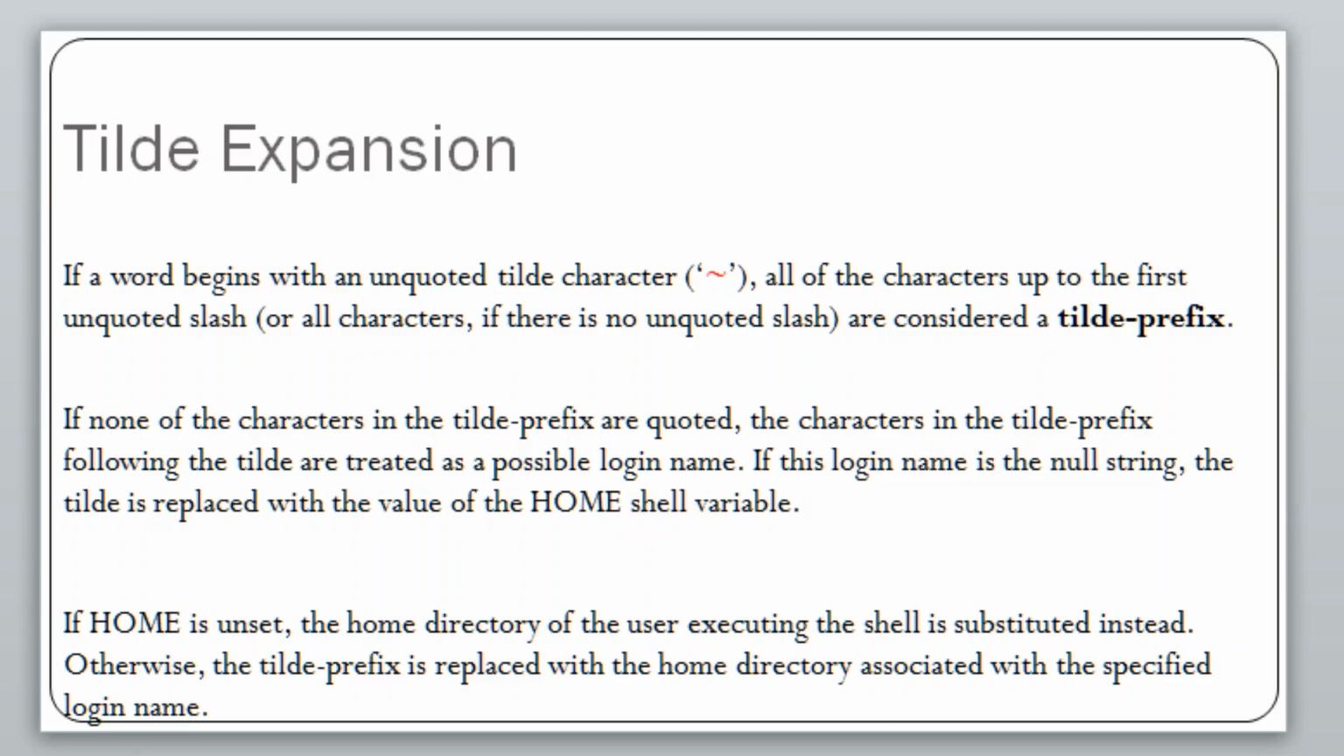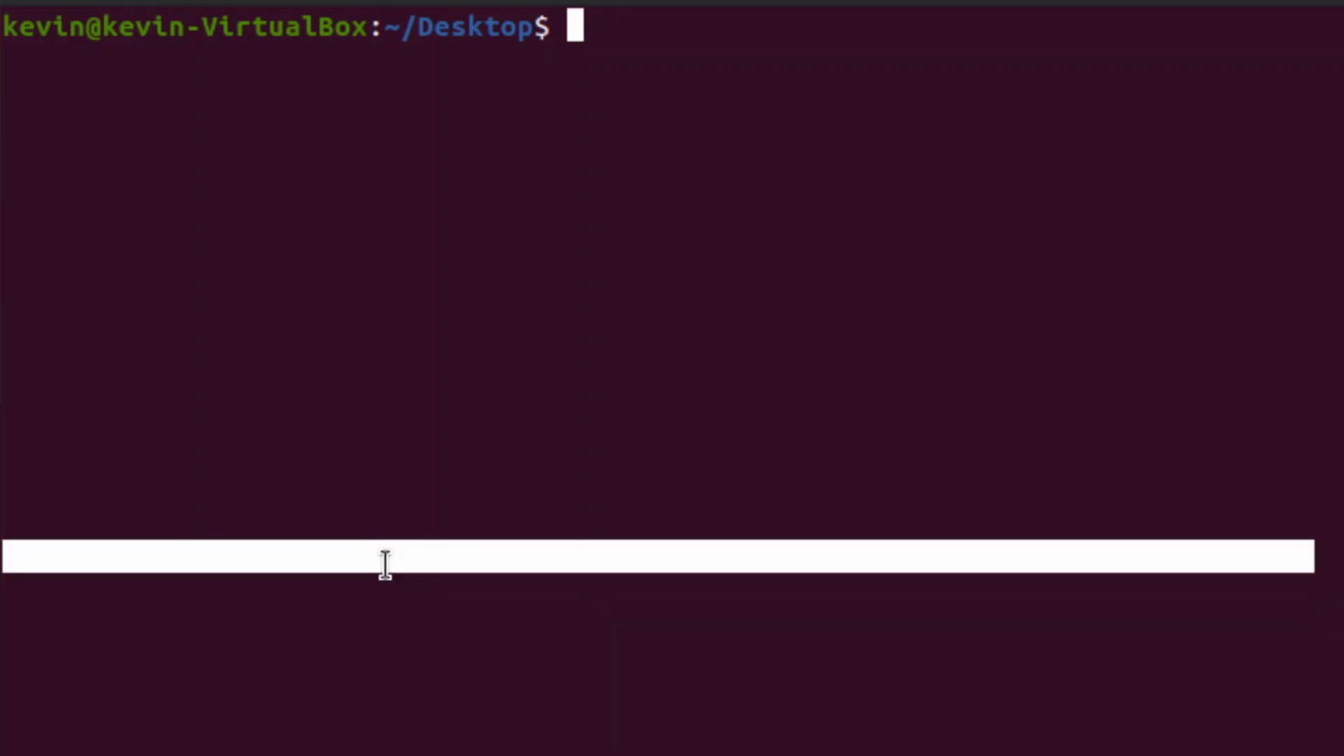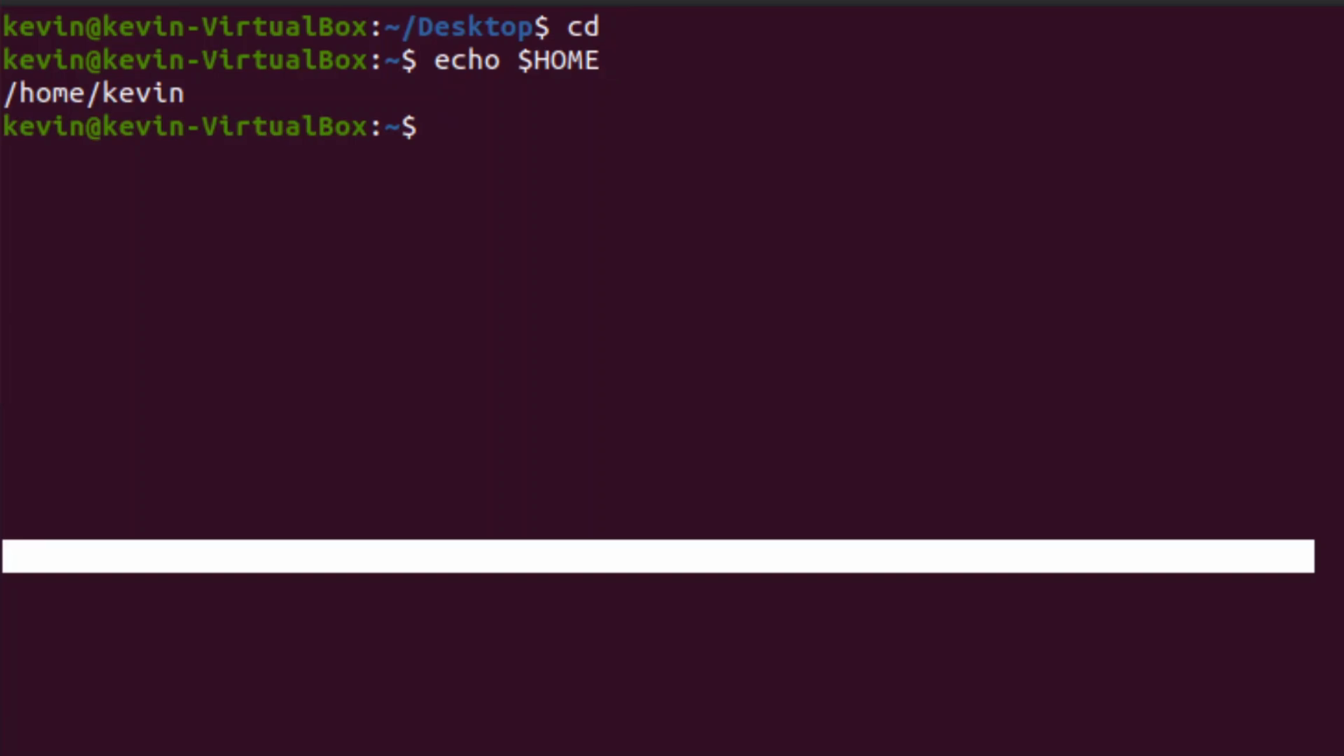Okay, so that was a lot of info, guys. All this is saying is that when we use tilde, usually it's going to use the home directory or HOME variable of the user. If that variable doesn't exist or isn't set, it's just going to default to whatever user executed the tilde. Okay, so real quick, I'm going to echo the HOME variable, which is /home/Kevin. Okay, so let's say I cd to Desktop.